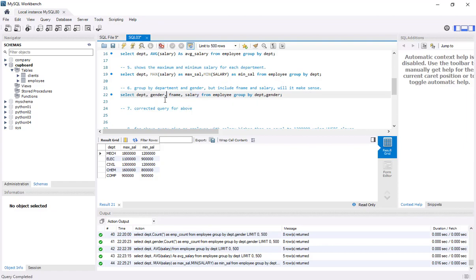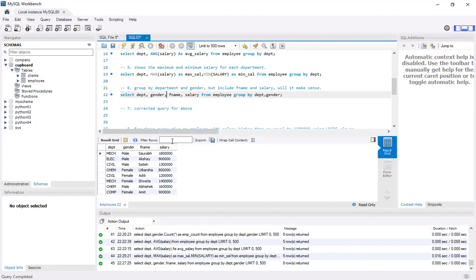We will see. If I run this query, okay, fine, I'm getting an output. So mechanical female Shweta, okay. Mechanical male Saurabh, fine. But these names, do they make any sense? These salaries, do these salaries make any sense? No, they don't. Why am I getting Utkarsha 8 lakh salary?